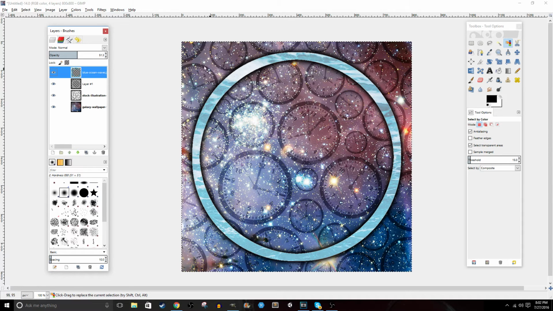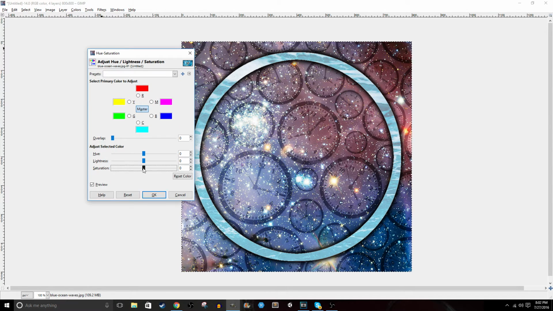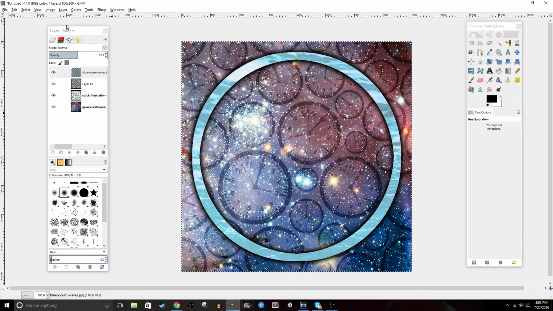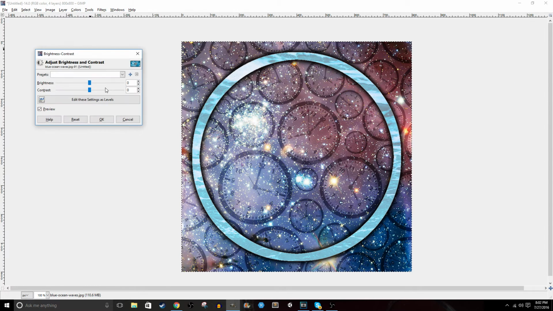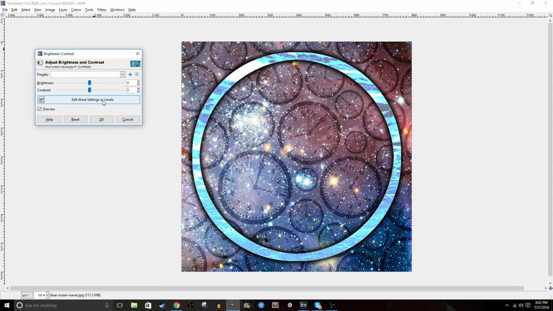Nice and easy. Alright, so I'm actually going to play with the colors a little bit. I'm going to make it more saturated, and I'm going to make it more contrasty, which, yes, totally a word, guys. Don't worry about it. I actually don't like that. That's too contrasty.